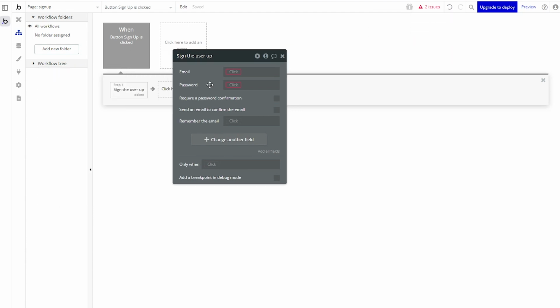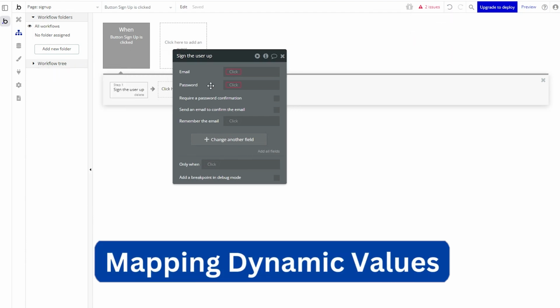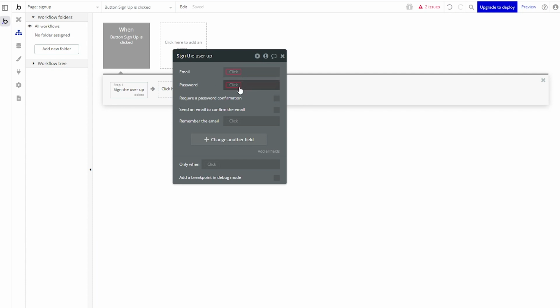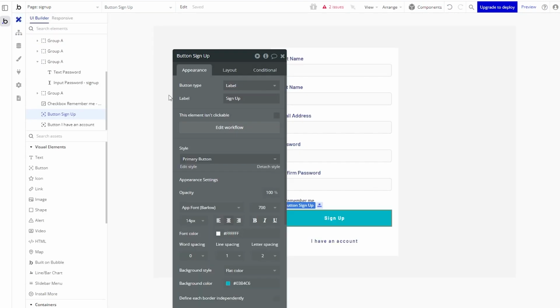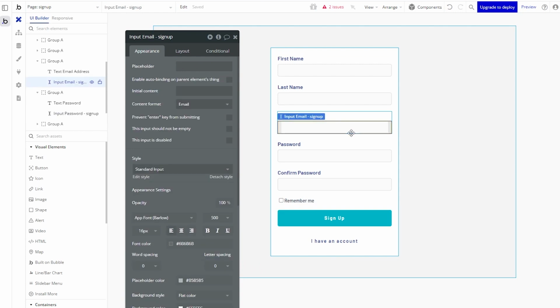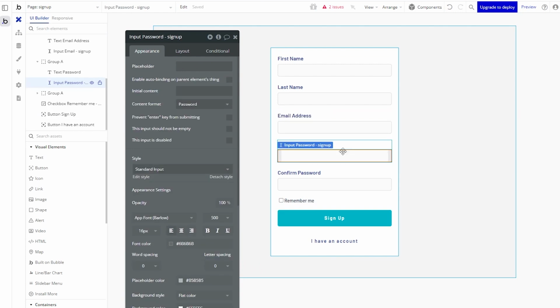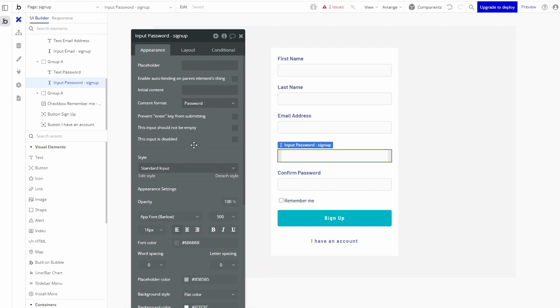Now, in a lot of actions, you're going to be mapping dynamic values to specific fields or settings, configurations within the action. In this case, I'm creating a user record in my database. So what I want to do is map the email address field to the email field in the user record. Map the password field to the hidden password field in the user record. You don't actually see the password in your data views, but it is there behind the scenes.